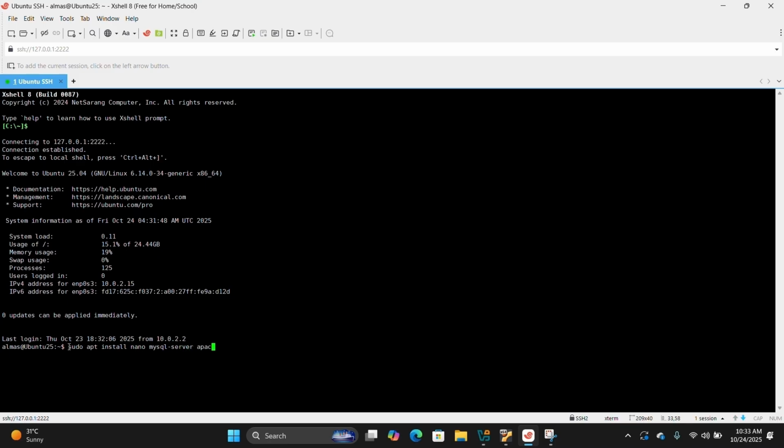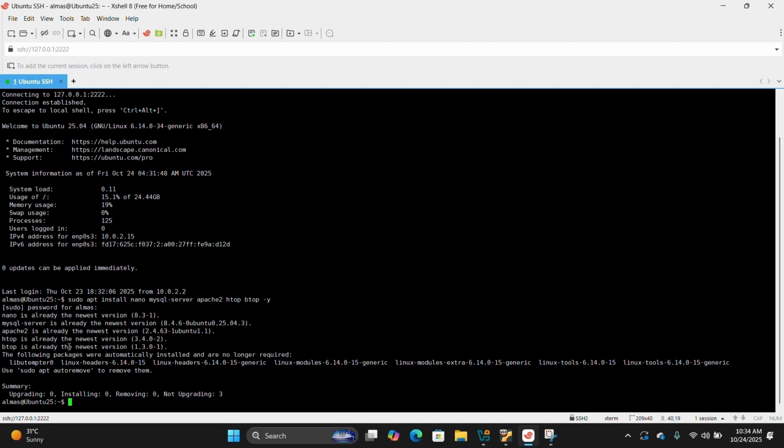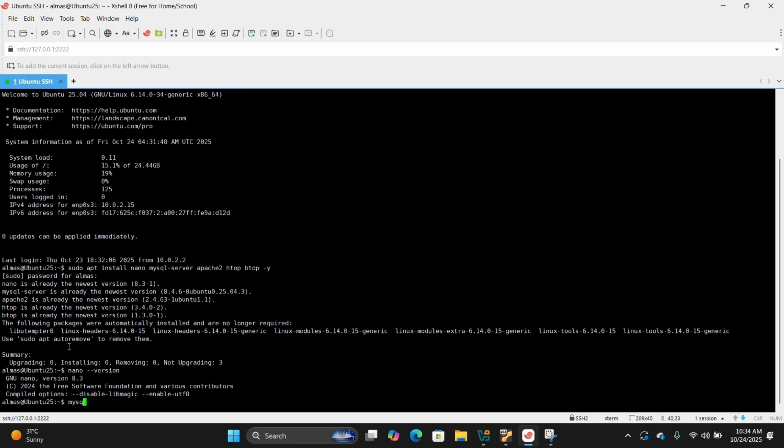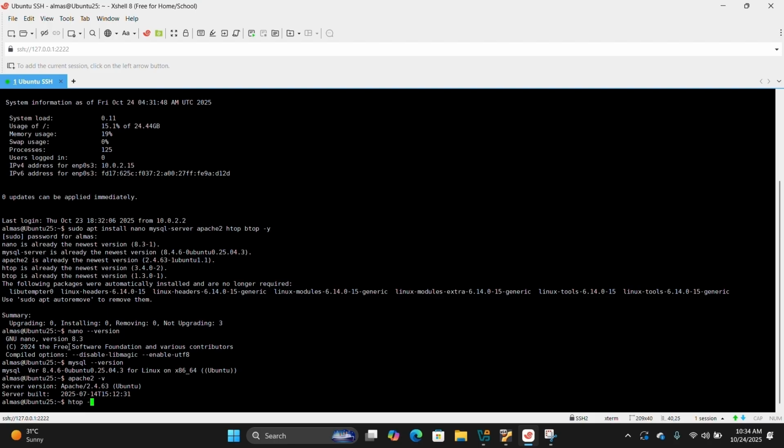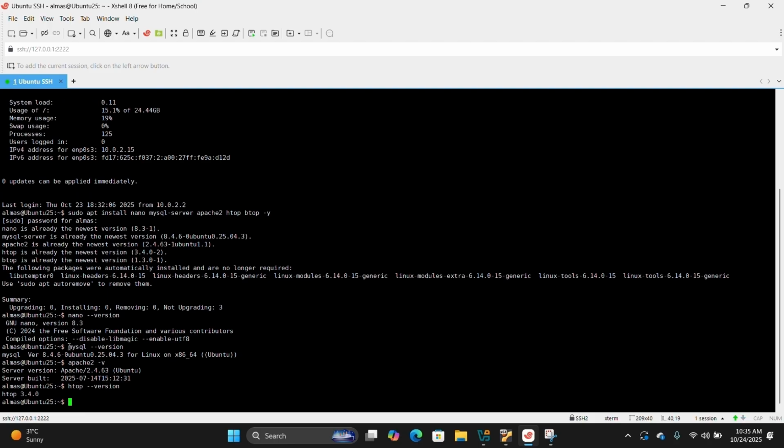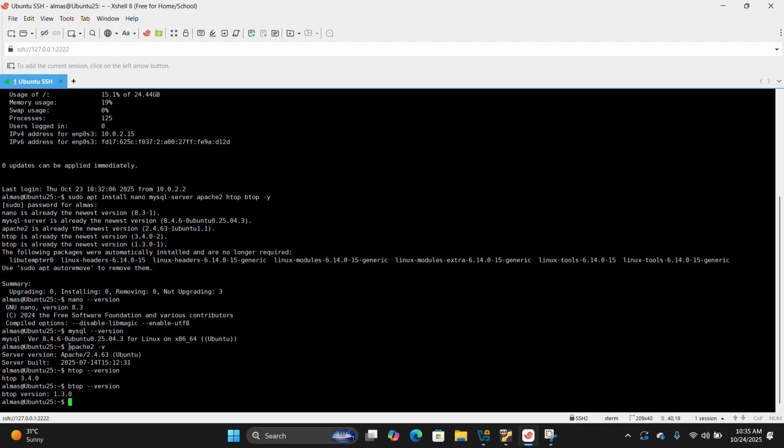Now let's start with package management. I installed several required applications using the apt package manager. As you can see, I have already installed all the packages. Let's verify. Nano is installed, MySQL is installed, Apache is already installed. All of them is already installed.